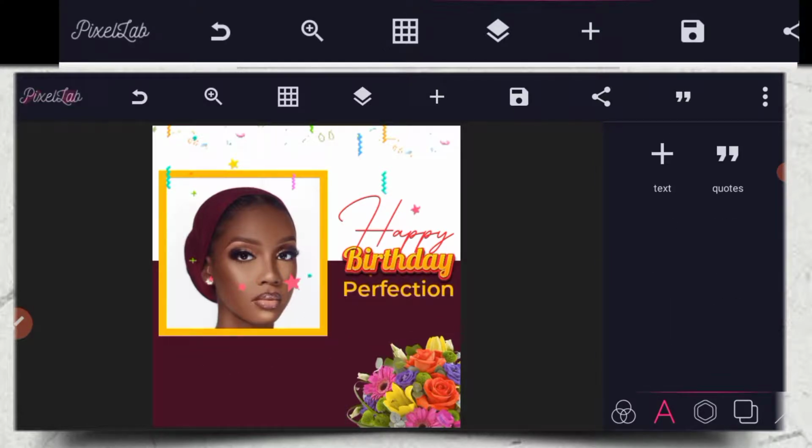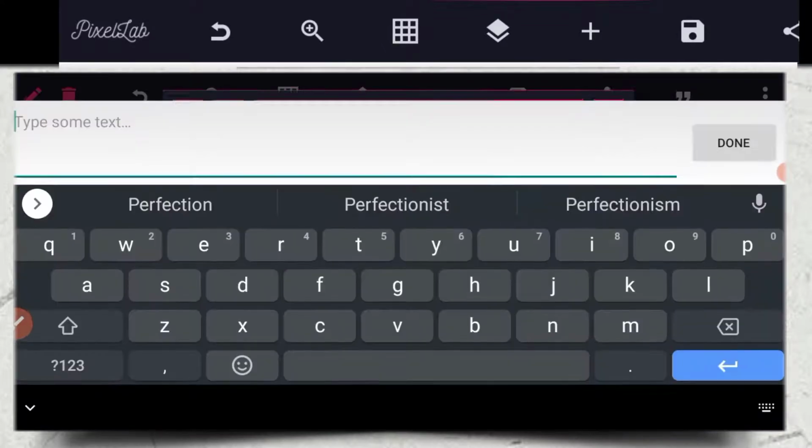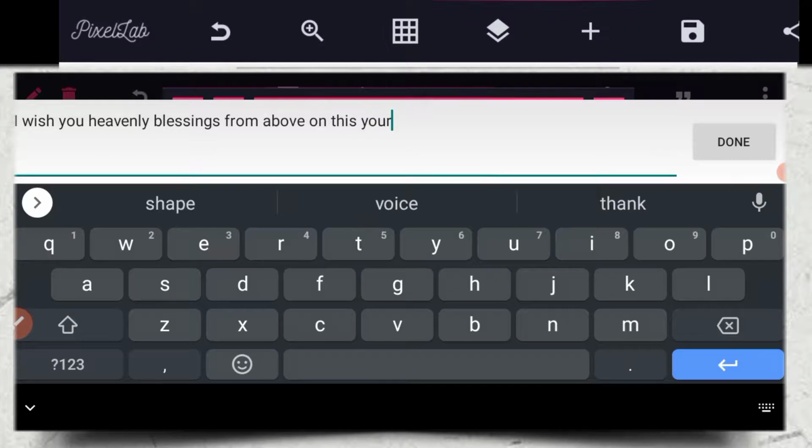Happy birthday, perfection. Good. So the next thing that we are going to do right now is to write the date, or let's write a word of... let me check. So you click on this perfection again, then you write happy, I wish you heavenly blessings from above on this your special day. Good.